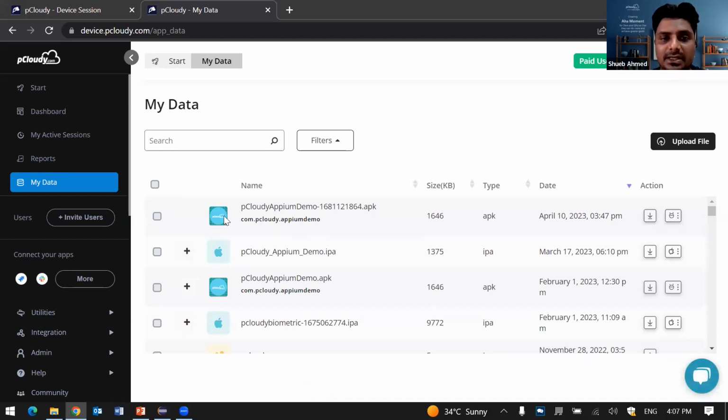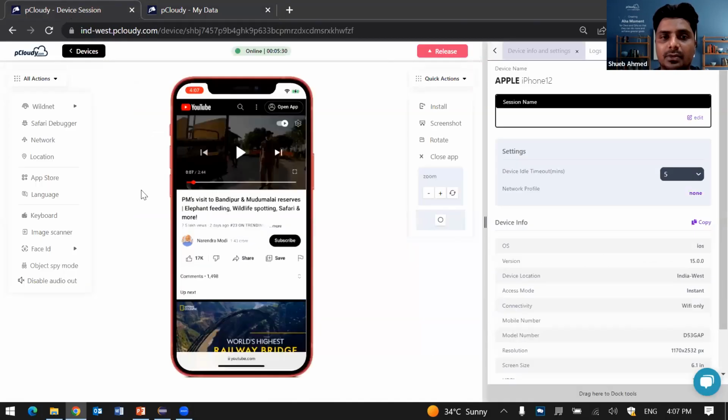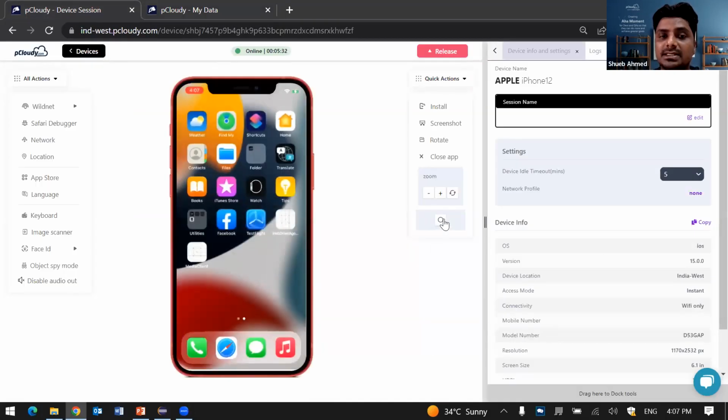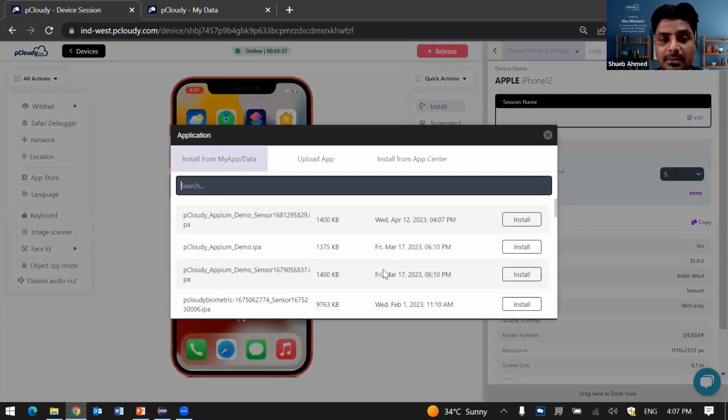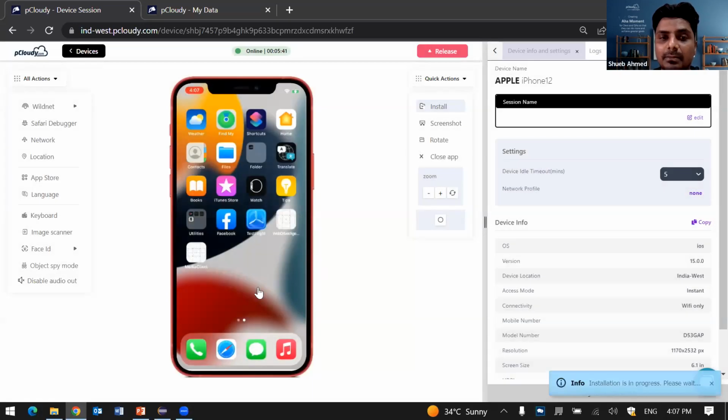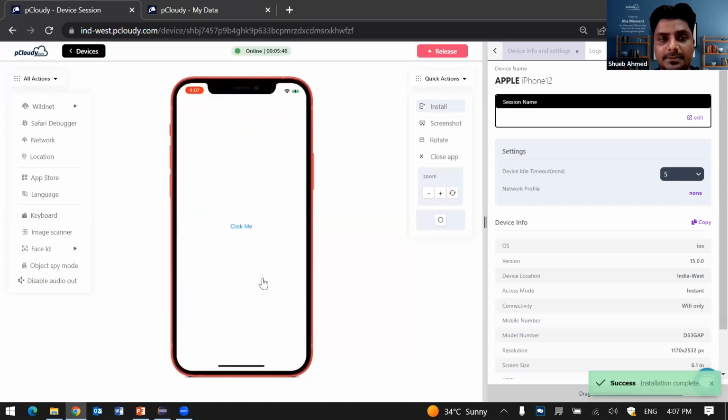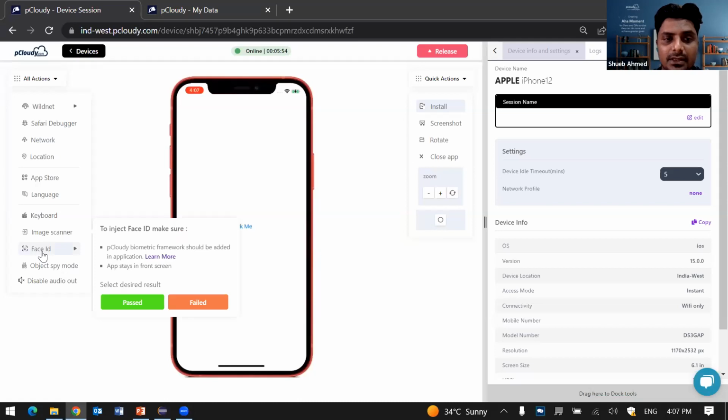All right, now once the application is instrumented, I can go back and install the same instrumented application and use it here. Say, for instance, let me install a sample app where you can quickly do a biometric test. All right, so now the application has been installed. Now, if I want to use this Face ID feature, I can just click on Face ID, and there are two different options here, passed and failed. So two different scenarios you can actually test.